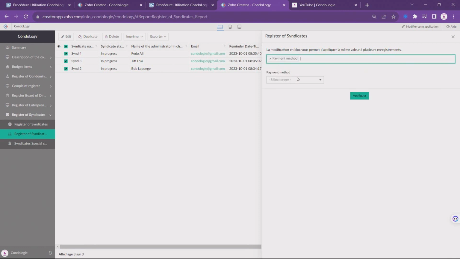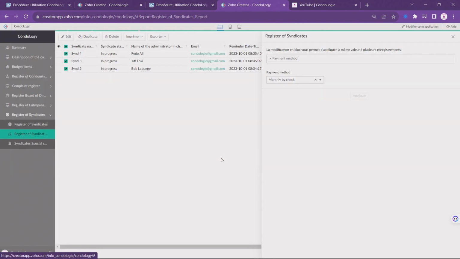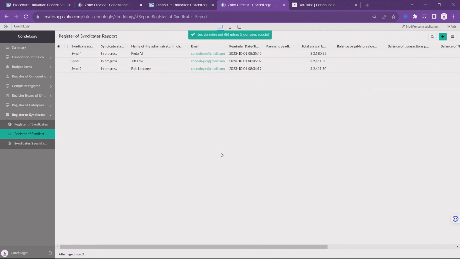There, you have to be careful because it is a selection which is in mass. There may be syndicates which can decide to pay in a different way. So at that moment, you will have to make an individual adjustment. Okay. We click on Apply. Yes, that's what is done.